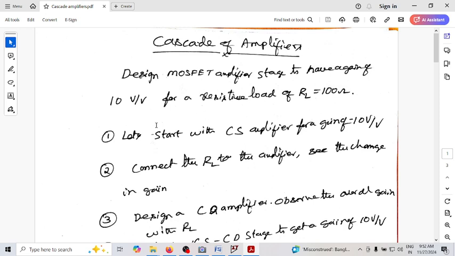So now let us start with the design of a CS amplifier with a gain of 10, and we will connect this load resistor of 100 ohm and try to find out what is the impact of connecting this RL to the amplifier and see what is the change in the gain of the amplifier. Suppose that gives a huge reduction in the gain, then let us design a CD amplifier, that is a common drain amplifier, and observe the overall gain by connecting this load resistor as the output for the CD amplifier.